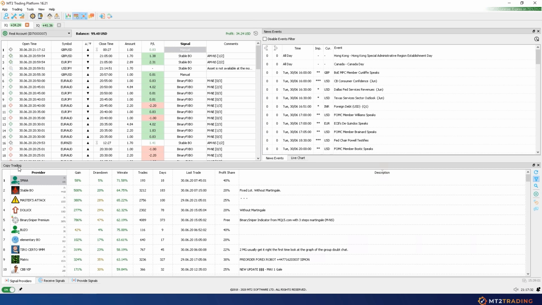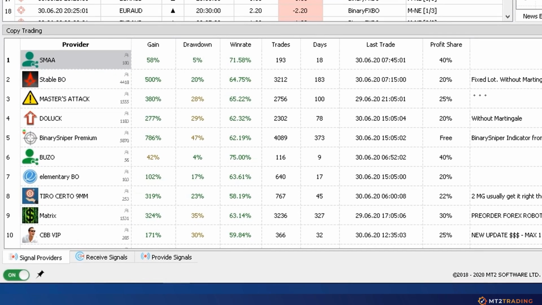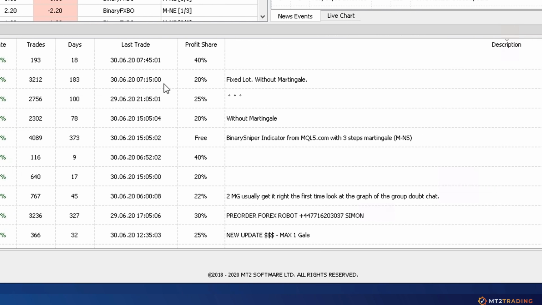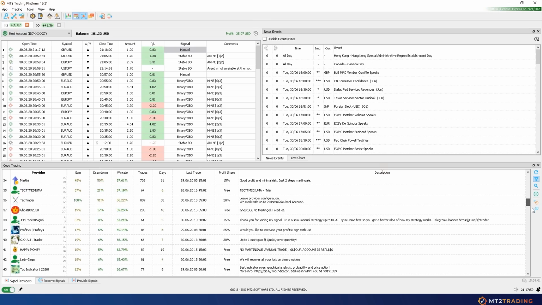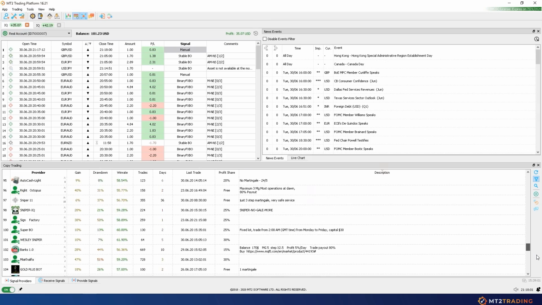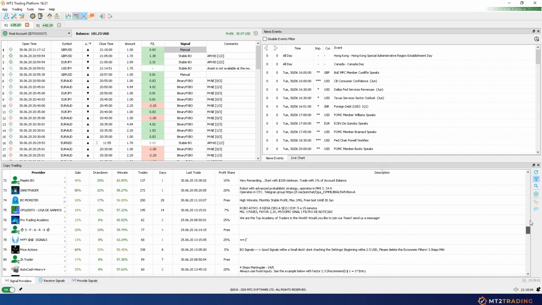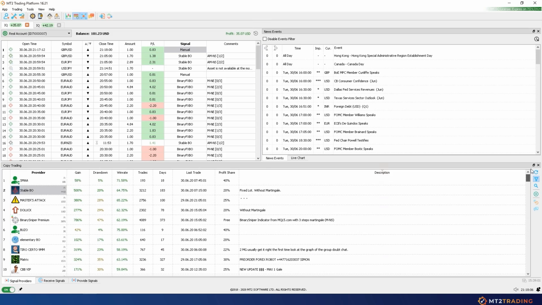The second signal source is the copy trading service. This feature will allow you to subscribe to expert signal providers. Signals executed by providers will automatically copy to their subscriber accounts with their desired trading amounts and risk management parameters and filters. You'll be able to explore the list, filter according to your needs, and choose your favorite ones. MT2 currently has more than 300 providers from which you can subscribe to.